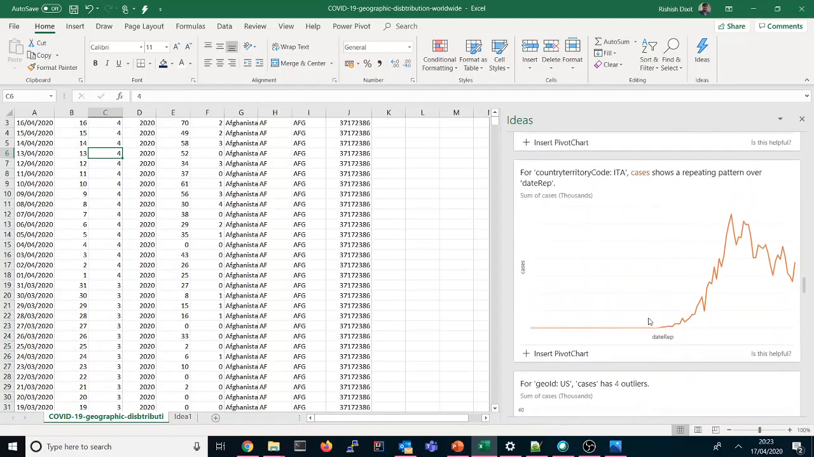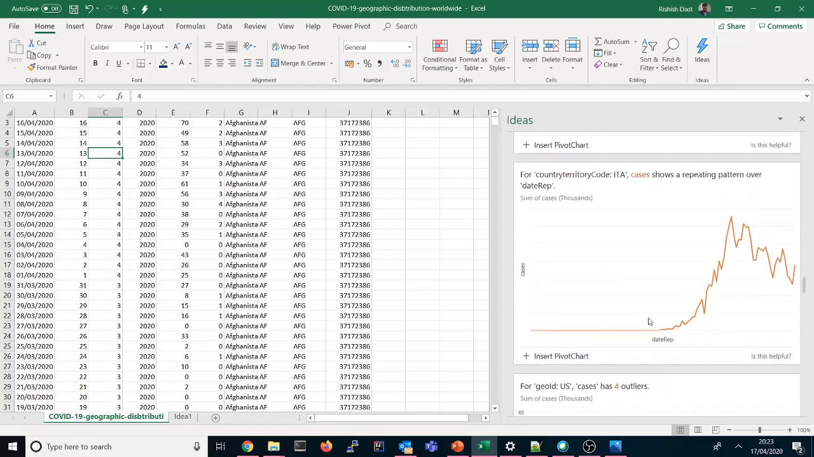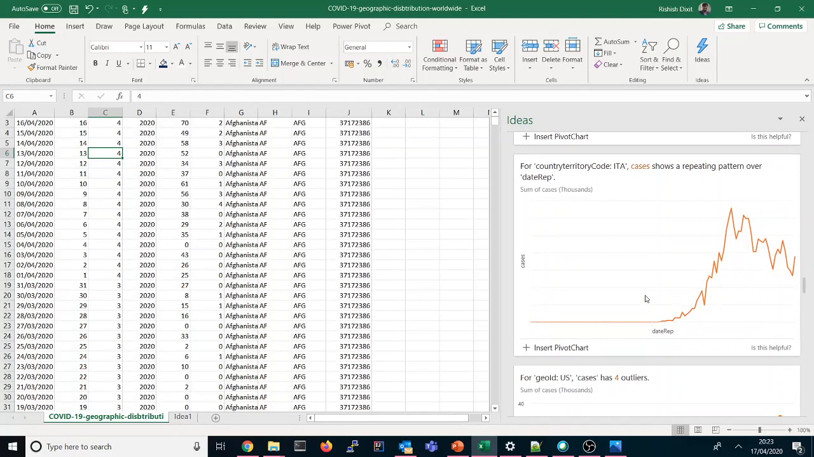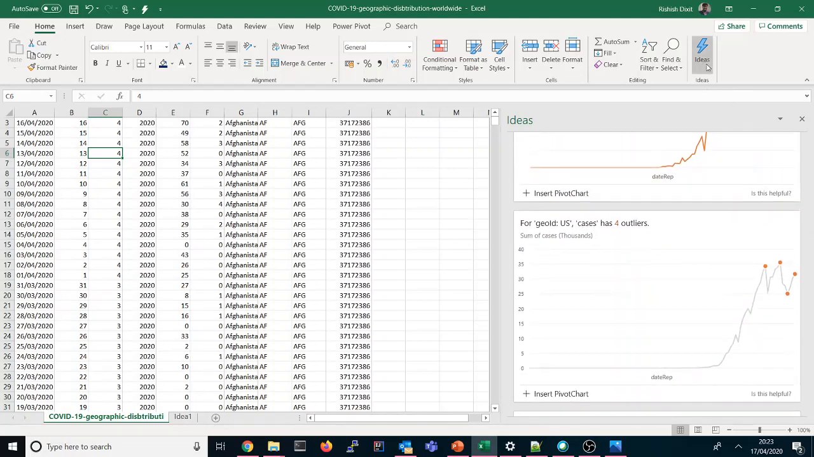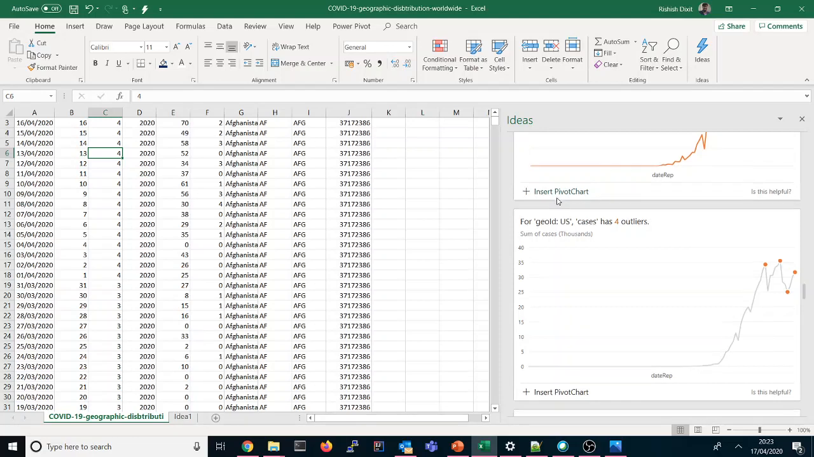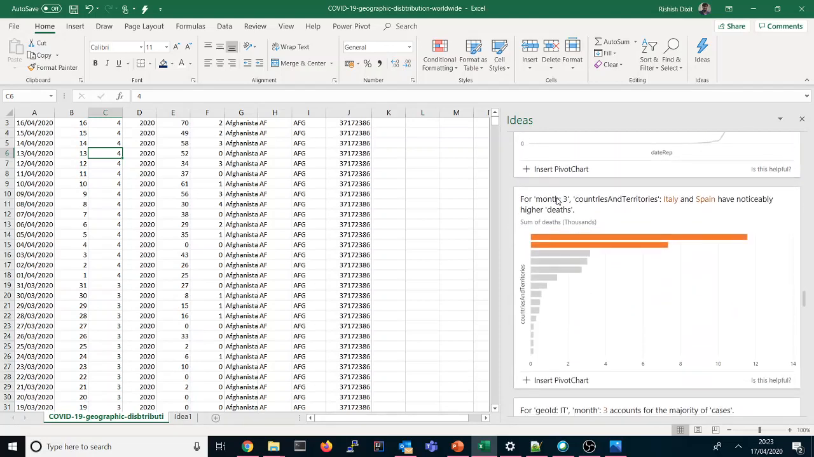Overall, what I want to be very clear about is that if you want, you could use this Ideas feature and generate your graphs. You could generate pivot tables even if you don't have any knowledge of that, right? So I hope you find something useful, right?